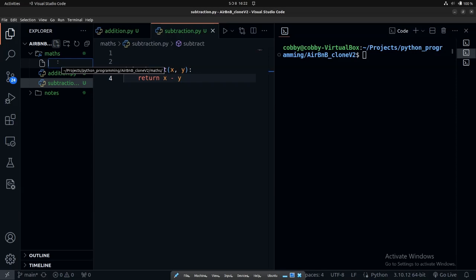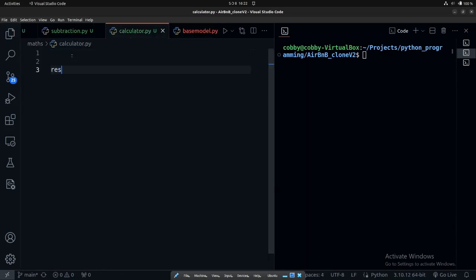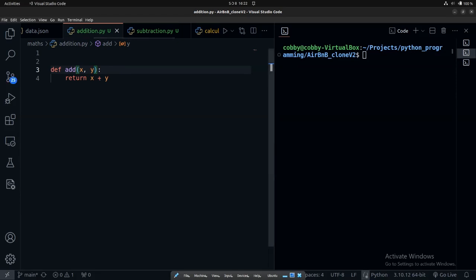Now the problem comes in: if you want to use this function in, let's say, a file called calculator.py. Let me declare results and say add. We are adding maybe 5 and 10. As you can see, we wrote a function called add in a file called addition.py. Now we want to use it in another file called calculator.py.